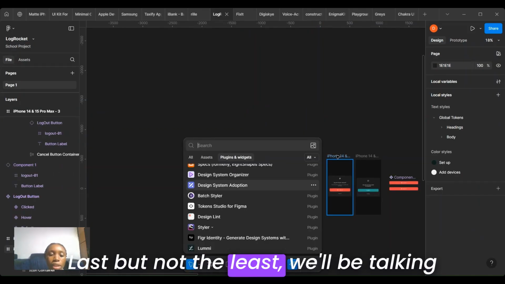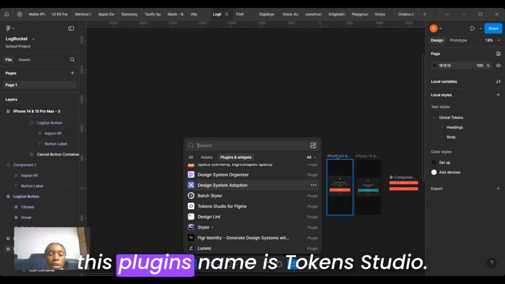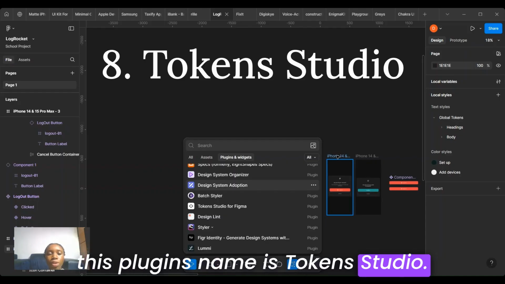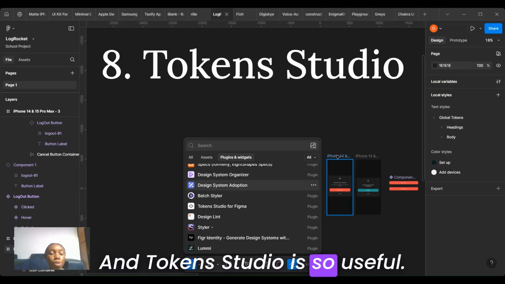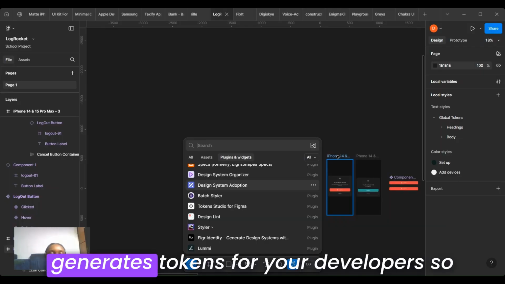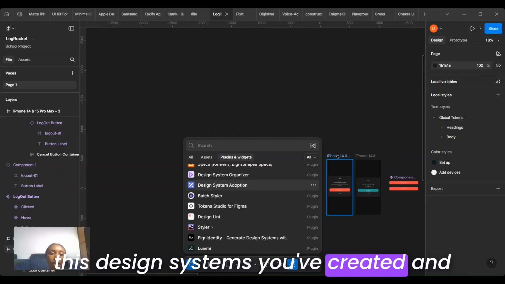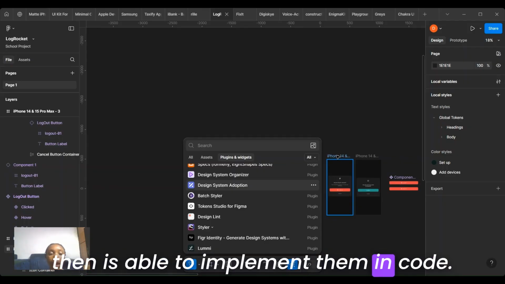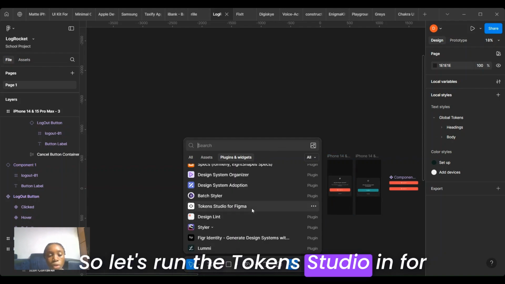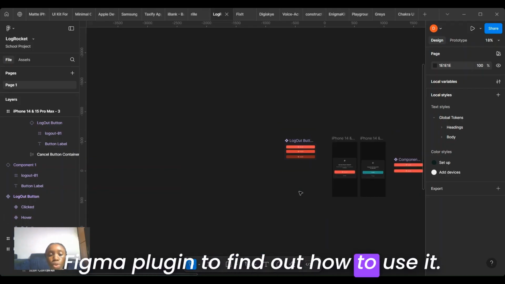Last but not the least, we'll be talking about a very important plugin, and this plugin's name is Token Studios. And Token Studios is so useful. It's super useful because it generates tokens for your developers, so that when you're collaborating with a developer, he actually gets the tokens for these design systems you've created and then is able to implement them in code. So let's run the Token Studio for Figma plugin to find out how to use it.